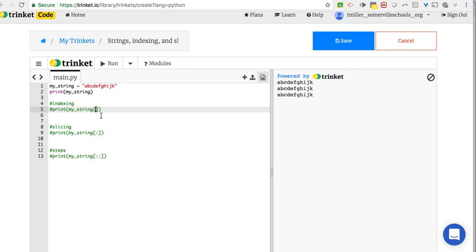So if I want to print my string index 0, it will print the A. If I say print number 1, it'll print the B. If I say print number 5, it should print the fourth one. Sorry, the sixth one. And there it is, F.